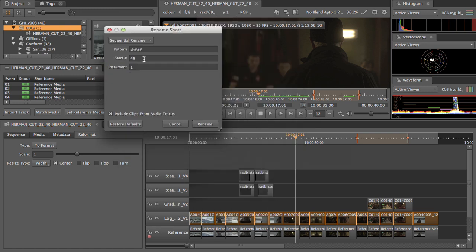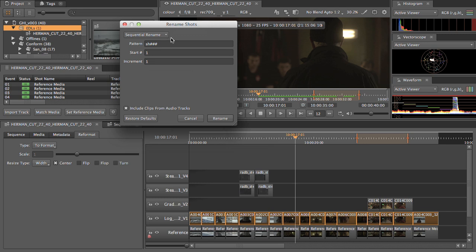If I click Rename Shots, as you can see, I can do sequential rename, find and replace, simple rename, match sequence, or clip name. The only thing you need to do is give them a pattern. Let's say your facility has a specific naming convention that says shot 1, shot 2, or maybe like the Mill, instead of shot it's SH, 3 hashes. You give whatever pattern of the naming convention you want, and then keep the hashes for the amount of numbers you want for each shot.